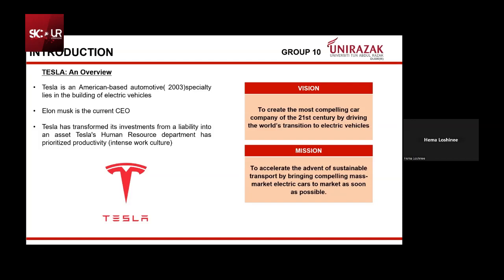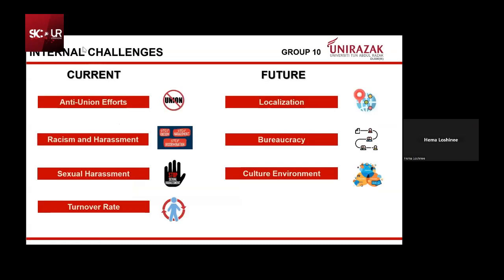So this is attributed to Tesla's Human Resource Department, which has a very intense culture, prioritizes productivity above all else, and really rewards innovation in the workplace. So for the next section, which is the internal challenges, I will hand the presentation back to Mr. Daniel. Okay, thank you, Hanif.